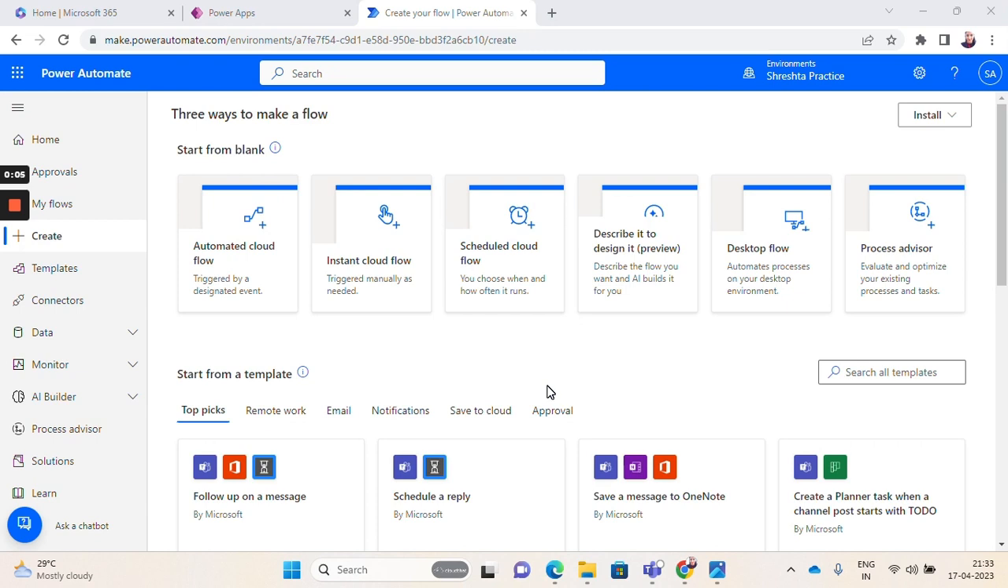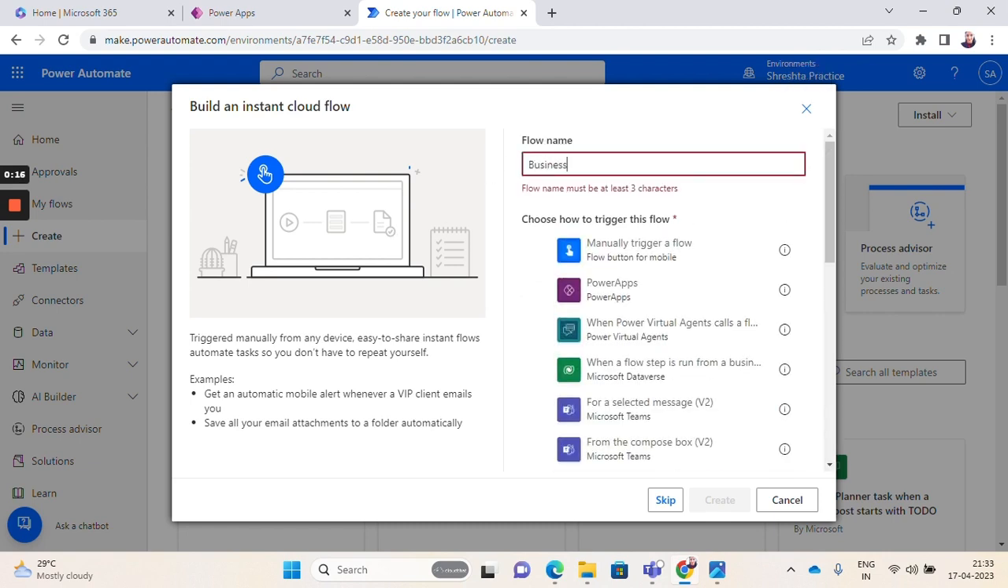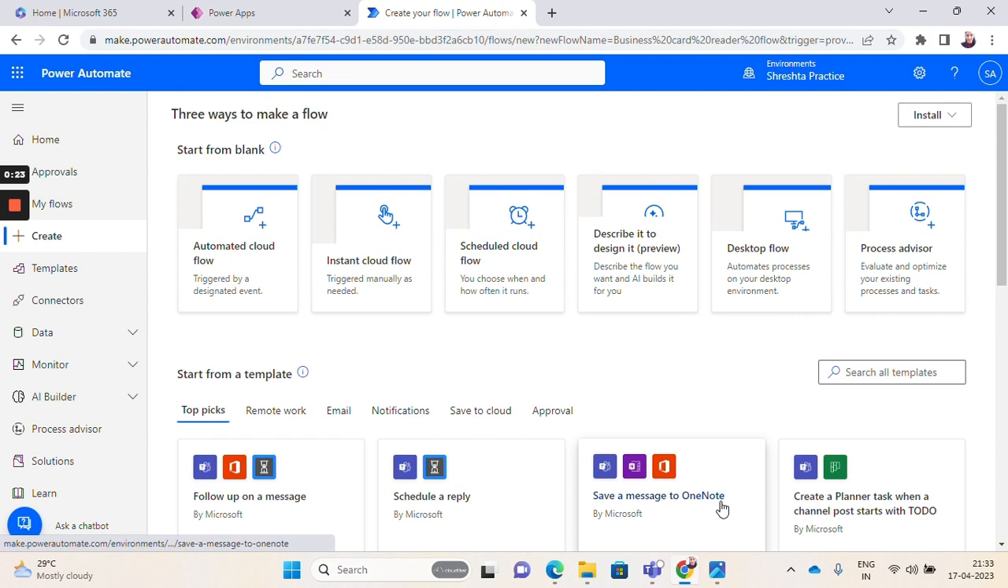So today I'll be showing you how to create a business card reader model in Power Automate. For that, first let me create a flow. I will go for Instant Cloud Flow, which is one of the types of Power Automate. I'll give the flow name as Business Card Reader Flow, and I will select the trigger as manually trigger a flow. Click on create.